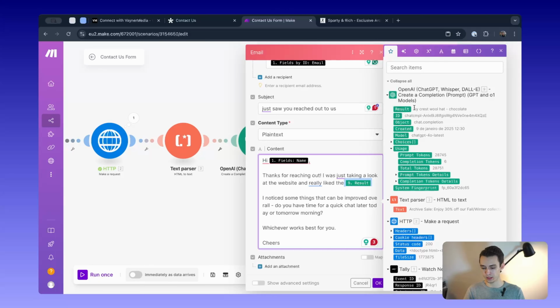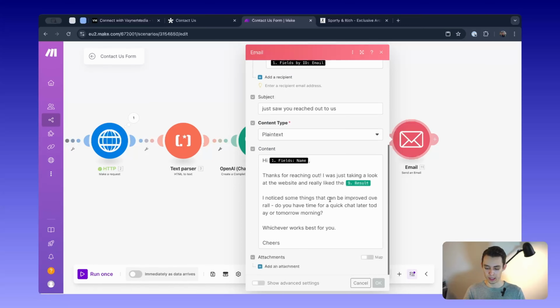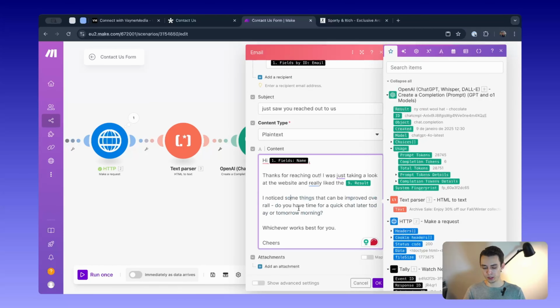In this case, you can see here that I have this part, which was with color of whatever the result was. So I didn't want color. That's why you saw me on the previous step adding that I don't want any color or type. And then just, I noticed some things can be improved. Do you have time for a quick chat? Well, you put whatever message you want to send here, but this would trigger automatically.